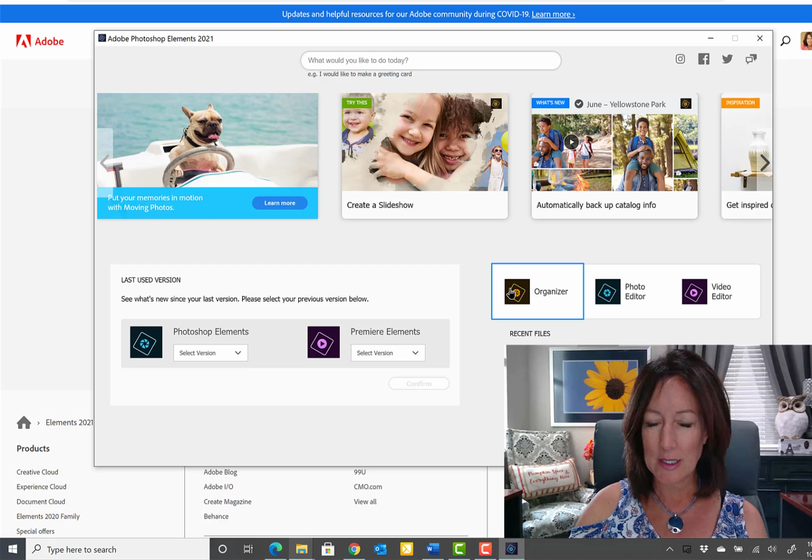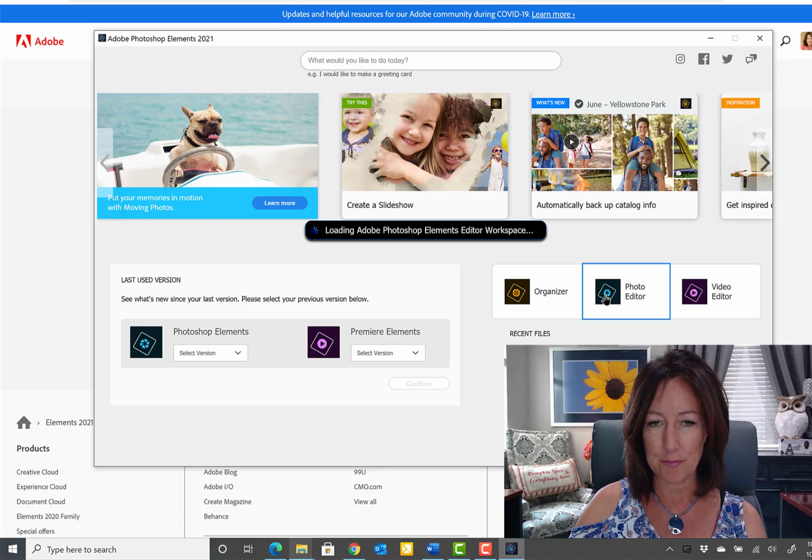You can go directly into the organizer. I don't normally train and teach on the organizer because I don't use it, but we do have a couple classes inside the members area. We're going to bounce on into the photo editor.